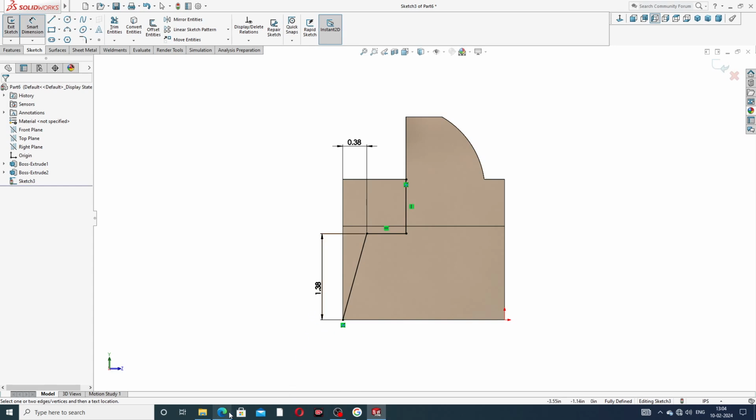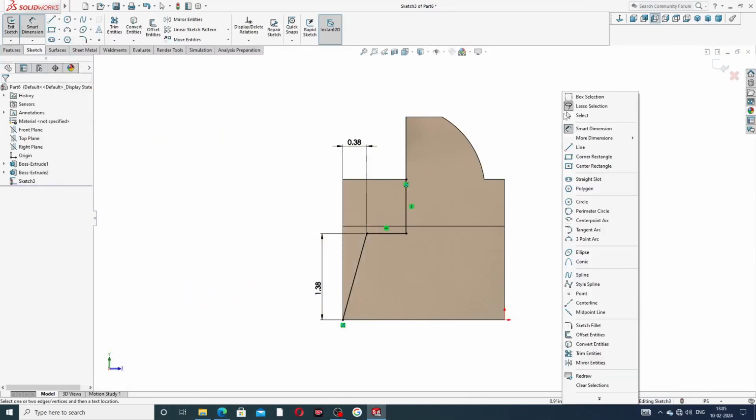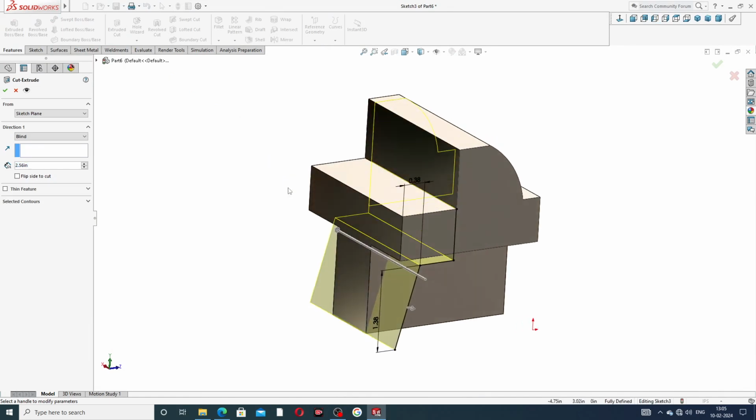Okay, and this dimension is used here. This is a cutout. This value is 0.38 inch, and this is 1.38 inch cut out here. And okay, going to extrude cut. Extrude cut, you can see, flip side to cut, very important.